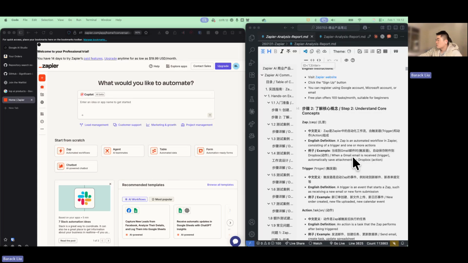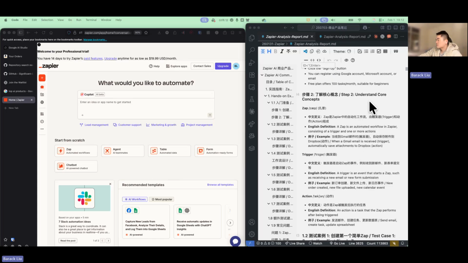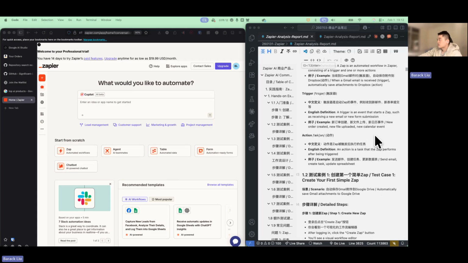Okay, so some core concepts. Zap. A Zap is an automated workflow in Zapier, consisting of a trigger and one or more actions. So for example, when we receive a Gmail, then save the attachments to Dropbox.